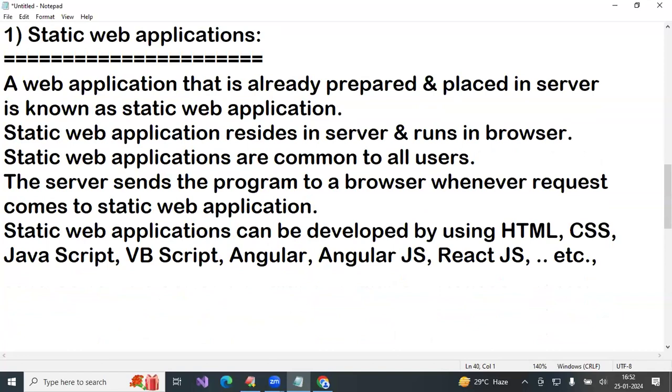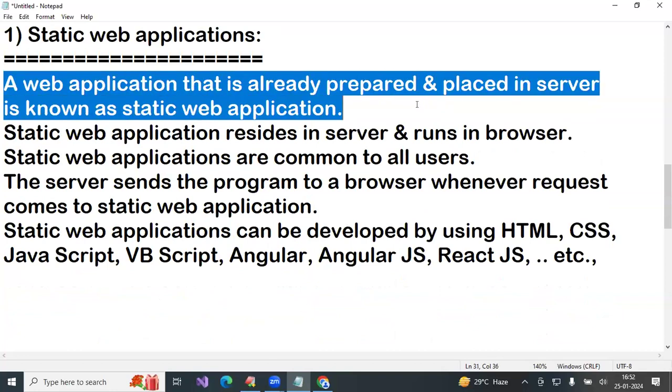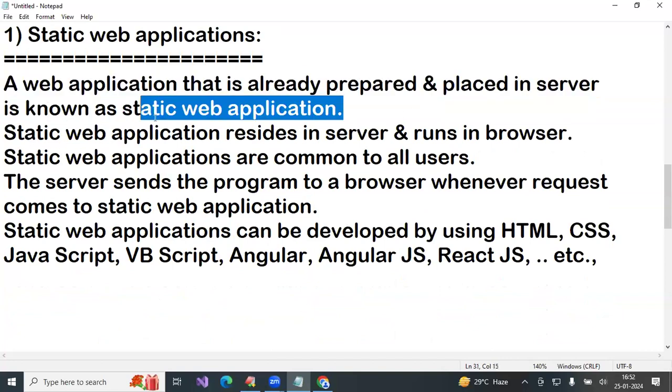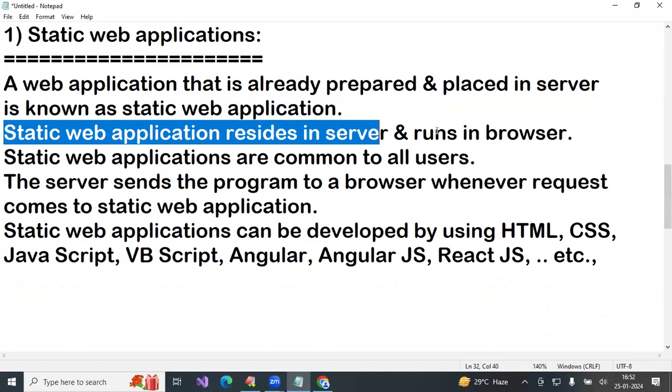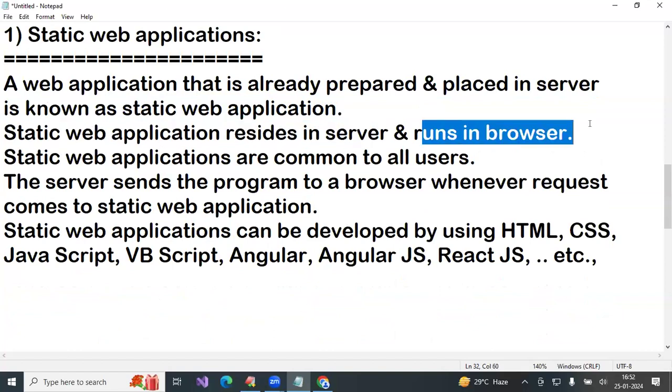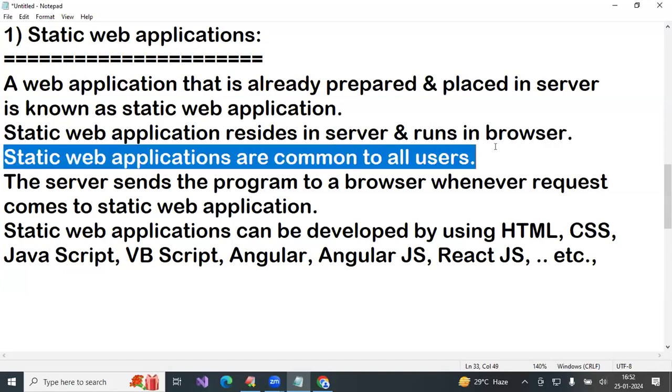See, this is about static web application. A web application that is already prepared and placed in server is known as static web application. Static web application resides in server and runs in browser. It is placed in server, but not running in server. It is running in browser. Static web application is common to all users. For all people, the same appears. There is no difference.